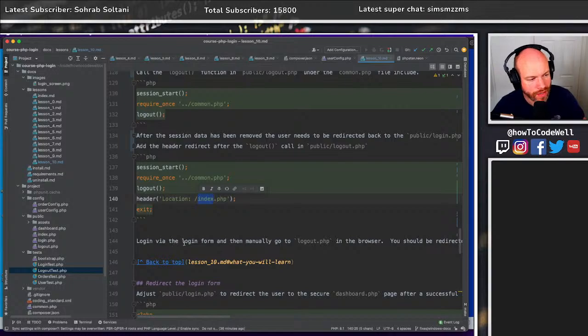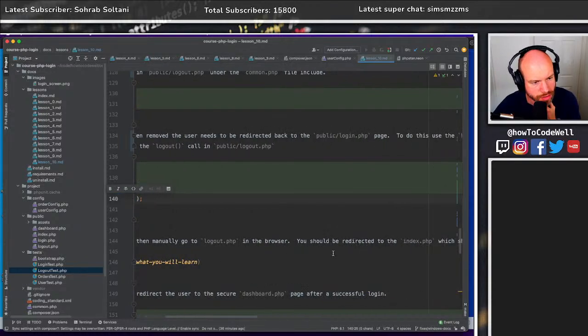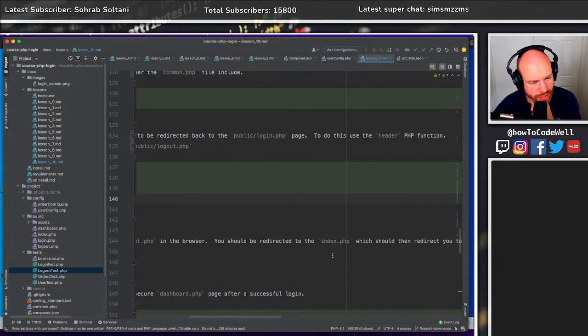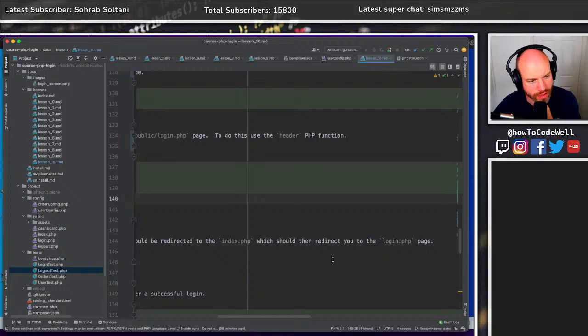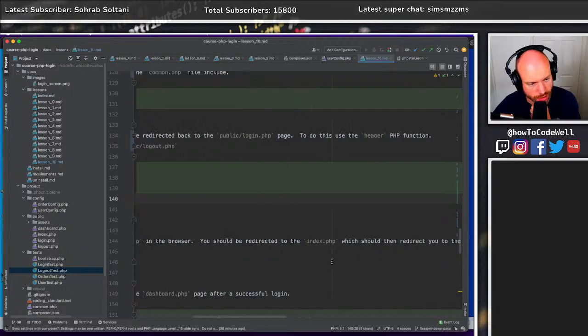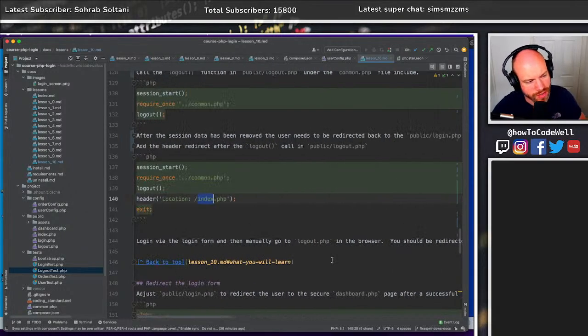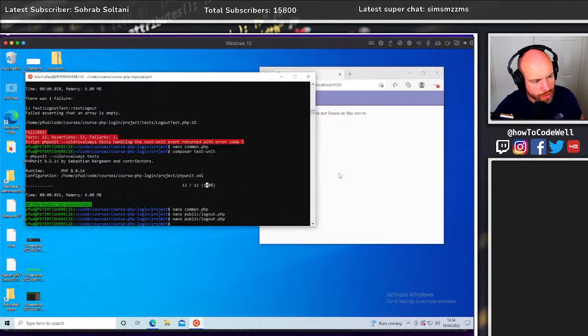So here we're saying log in via the form and manually go to logout.php in the browser. So you should be redirected to the index.php, which should then redirect you to login.php page. Okay, yeah, because we did the index.php page earlier. So let's do that then. Let's spin up the local server. If I can find, just pressing up, or am I going to have to do this myself? Nope, there we go.